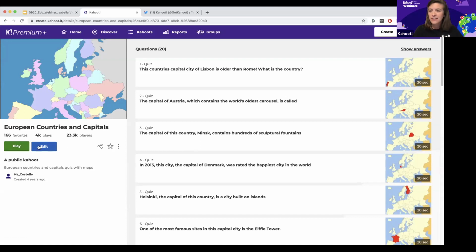It says edit. You click on it. Kahoot will automatically duplicate it into your account, and then you can edit it as you see fit. This is super handy. It's a big time saver, and I know we could all use a little bit more time.